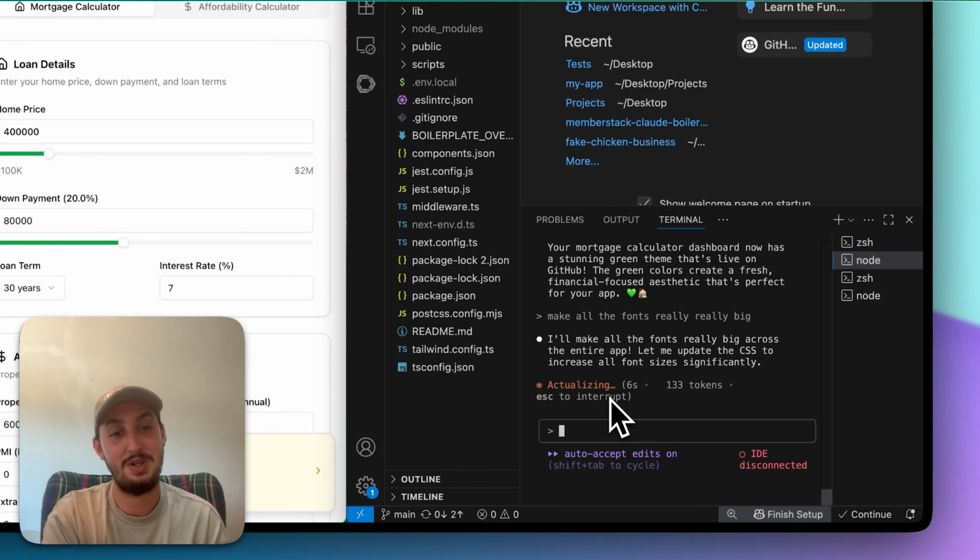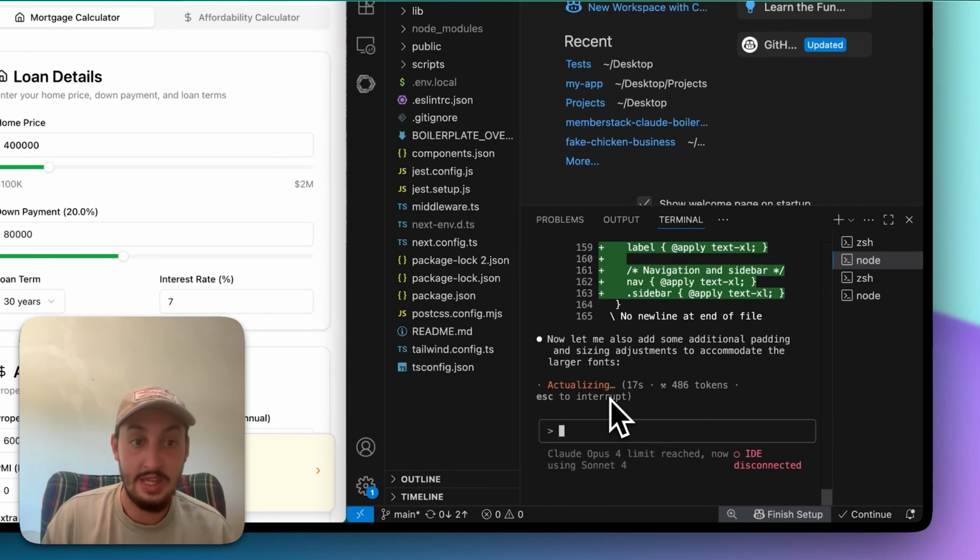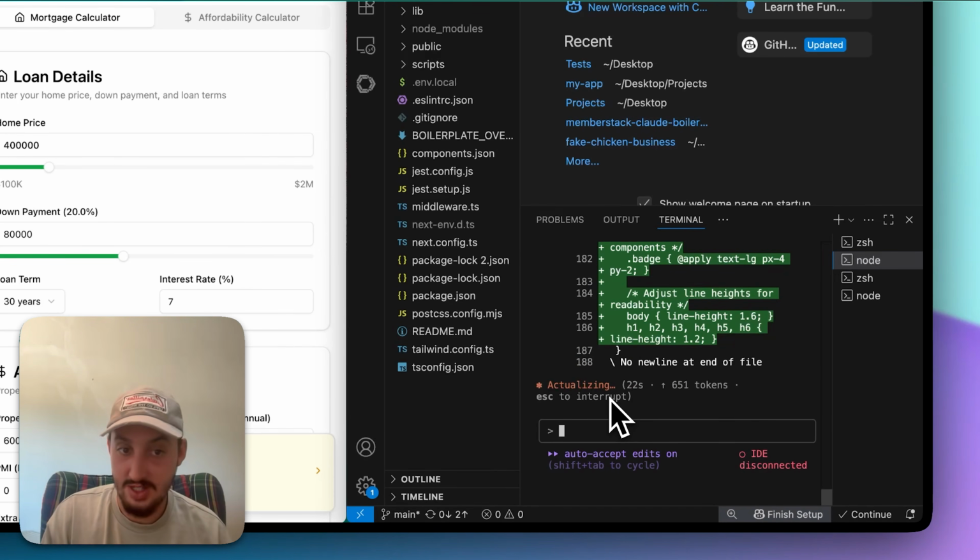So that's what I wanted to do. Let's update the CSS to increase all font sizes significantly. So again, let's say you asked Claude to make you some sort of new feature, and then you're like, whoa. Either I changed my mind, I don't like this feature, or maybe Claude just butchered it and it just doesn't look good at all. And you're like, no, let's step back here and go back to the version that we had before. That is what I'm about to show you how to do.